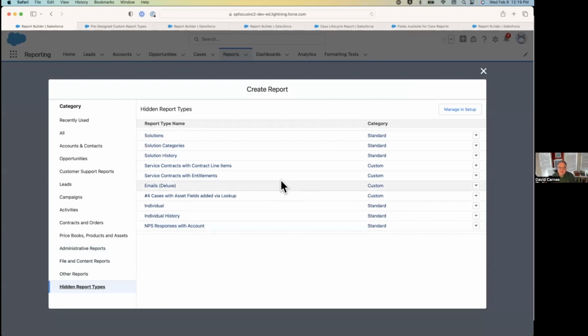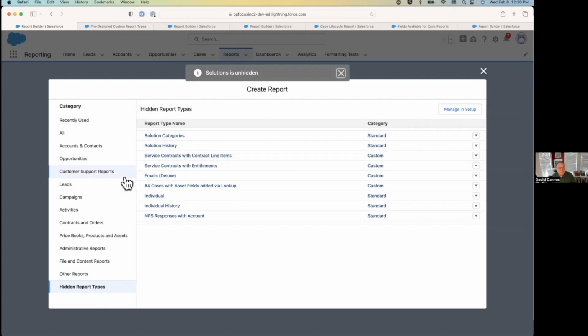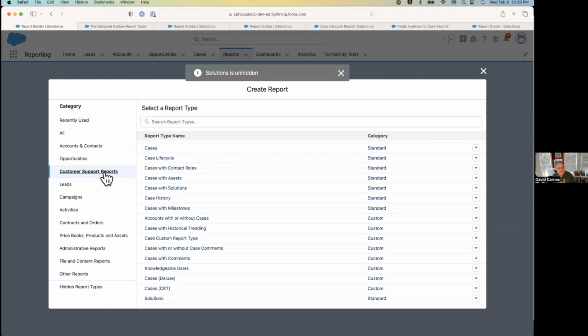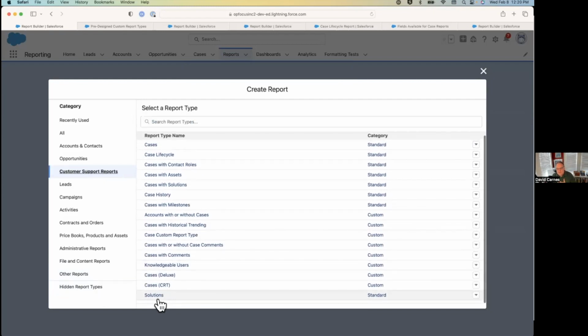And this is for everyone. This is not an individual setting. This is one reason why I would rather that this feature be back in setup, not within the create custom report screen. So what I can do is I can come in here and choose show report type to make the solution report type available again. If I come back here, I can now see that that's available.